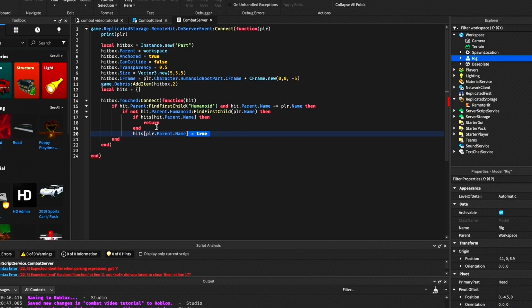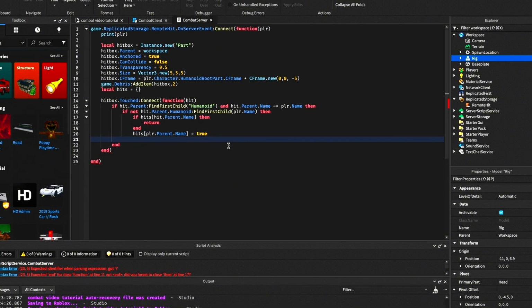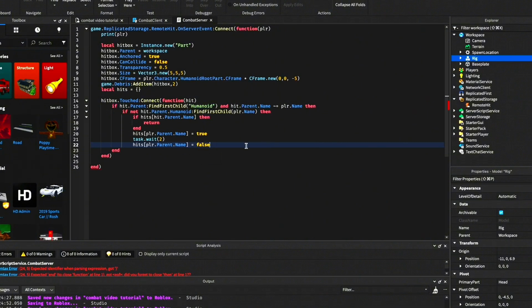So this is making sure that this is not spammable. This is like the debounce. Now we're going to just wait. Let's do task.wait 2. You can add in any wait amount. I just put 2 since it's sort of short but not too short. You can just copy paste the code above and just say false. Because what we're doing here is putting the debounce on and putting the debounce off. We're making the spammability on and then putting it off again.